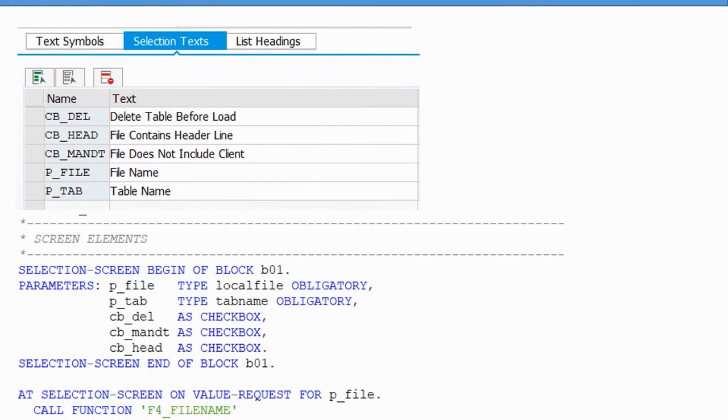And here's the code. Now here's the selection text and how I've defined them. But below is the code of actually creating this, and it's just a simple selection screen logic. We have the P file, which is a type local file, P tab, which is of type tab name, which is the type of an SAP table name, and then three checkboxes, one for each of the options we discussed previously.